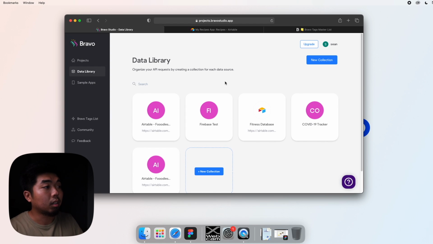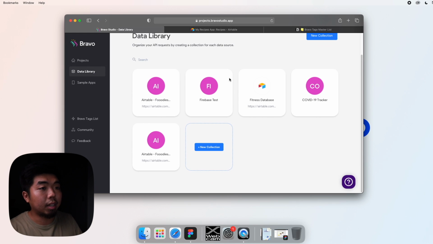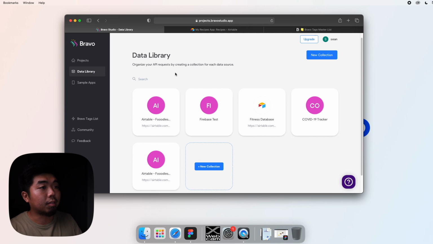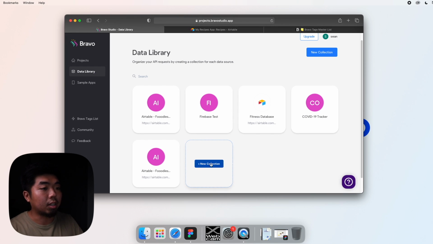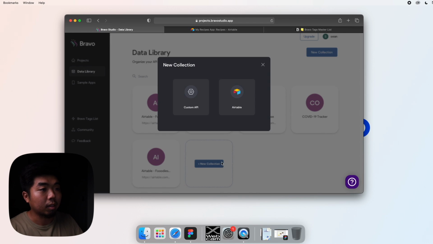Alright. So when you come to your data library here, this is where you can add in your different databases that you want to connect to your apps in Bravo. So we're going to have to create a new collection. You can either come down here or in the upper right hand corner, you can select new collection. Now this is where you can connect to any API that you want. So if you come to custom API and you have another service that you want to connect to and you have their API and token keys, you can actually go ahead and create your own connection right here.